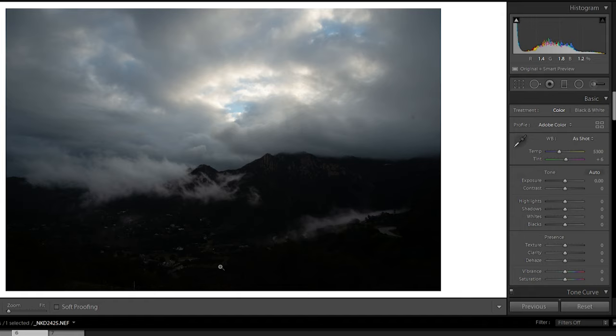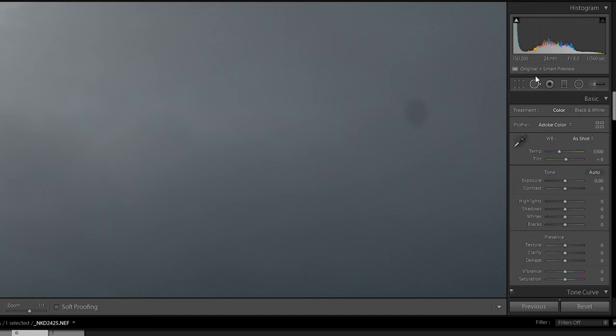But that's not why you're here. We're going to get some dramatic clouds now with this shot right here. Man, this is unbelievably beautiful. So again, if you look right here, you can see one of those big dust spots that I was talking about. So we're going to clean that off. Boom, done.